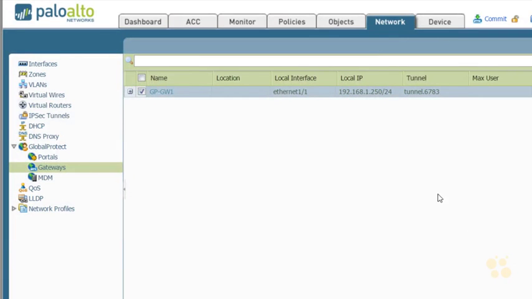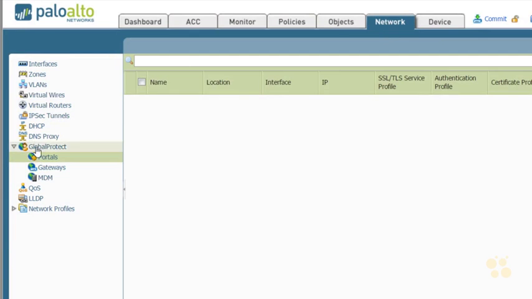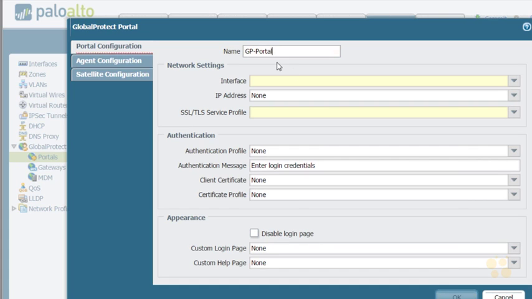So the second piece is a Global Protect portal. So still under network, on the left-hand side under Global Protect, selecting portals, let's go ahead and click on add to add a portal. So we'll call it GP-portal. And in our infrastructure, we've got one gateway that's going to have one portal.